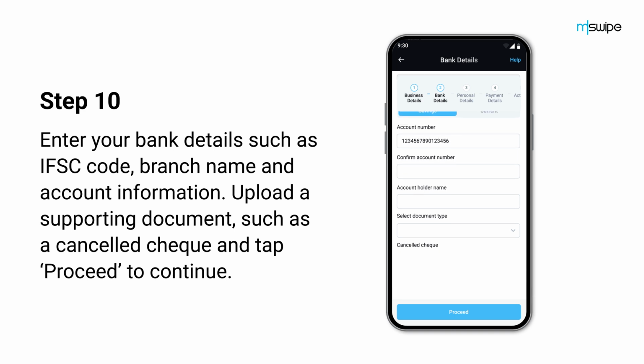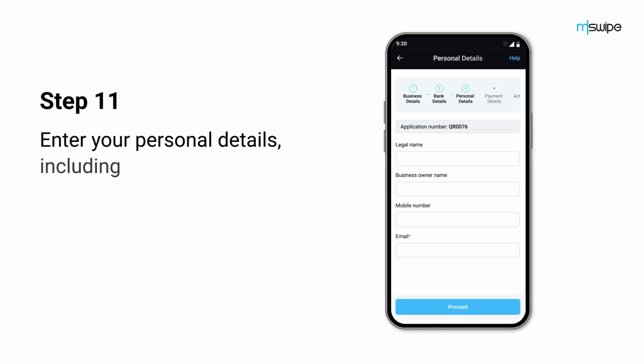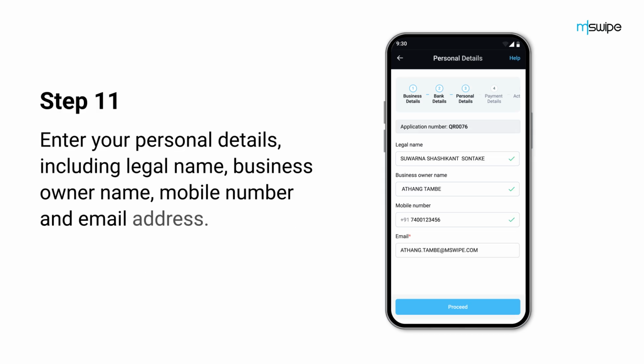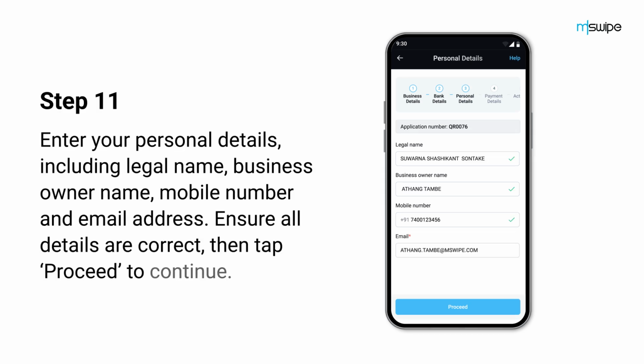Enter your bank details such as IFSC code, branch name and account information. Upload a supporting document, such as a cancelled check, and tap Proceed to continue. Enter your personal details, including legal name, business owner name, mobile number and email address. Ensure all details are correct, then tap Proceed to continue.